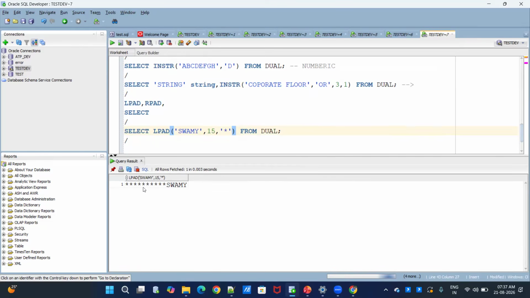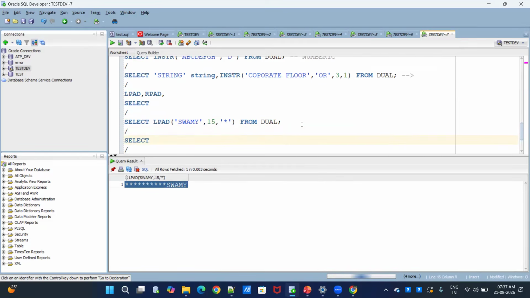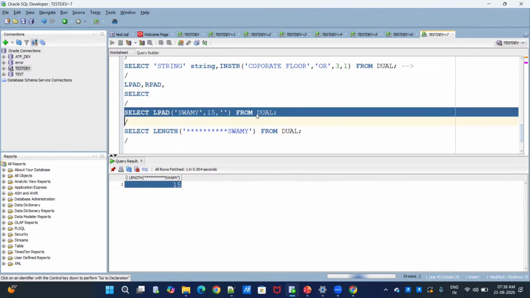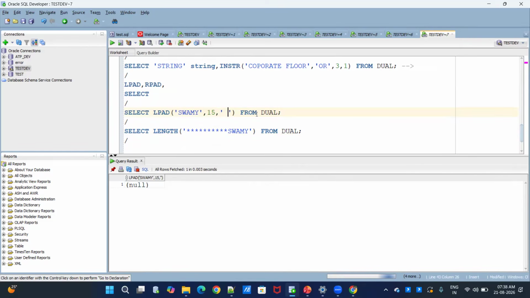See, LPAD means the left side is padded with stars. If you check the length of this text, it is 15 characters. So it is left padding with star. If I don't give anything, it will take a space.